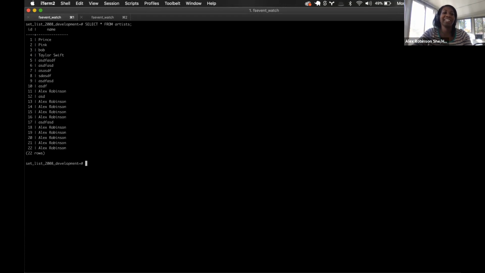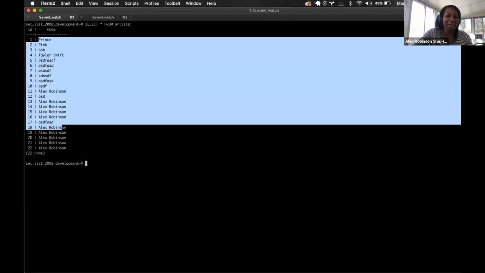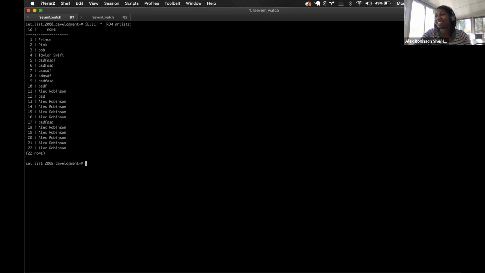So I'm just going to do a quick grab everything from our artist table. So select star from artists. And that should give me my whole artist table. Don't look at my data. You can tell I was experimenting with some things. So we've got all these great artists and some of them have the same name, which is fine.